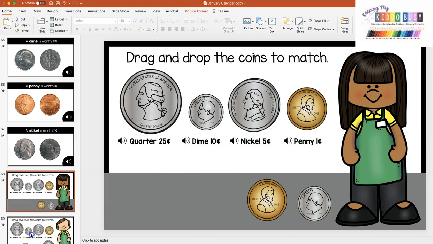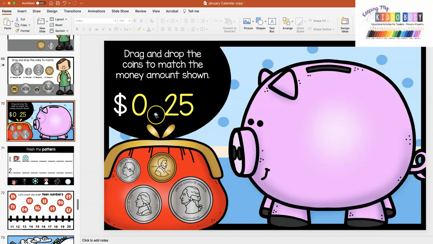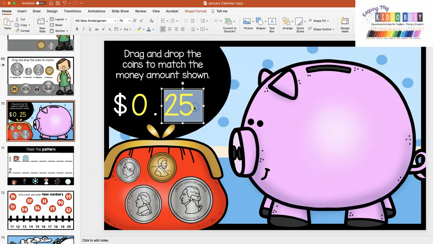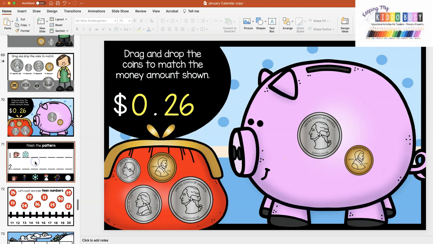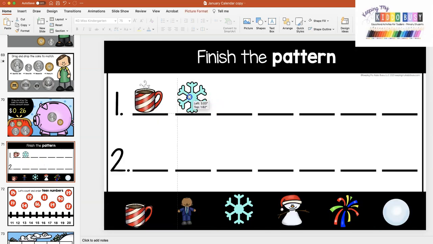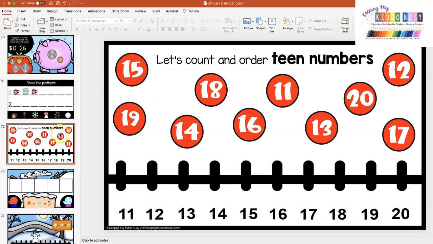And then on the next slide, it's the exact same thing, but it's the back of the coins. And then down here, you can type a value, anything you would like. So say if you wanted to type 26 cents, you could show all the different ways of how to make 26 cents with the piggy bank. Down here, a lot of times I like to start a pattern for students, and then they can come up here and finish, or you can let the students start patterns and have their classmates complete them.